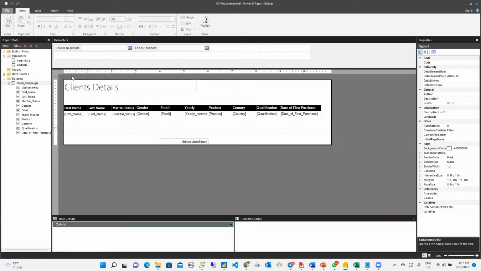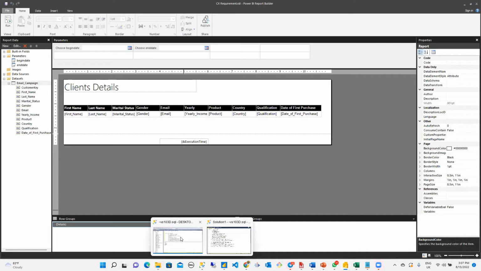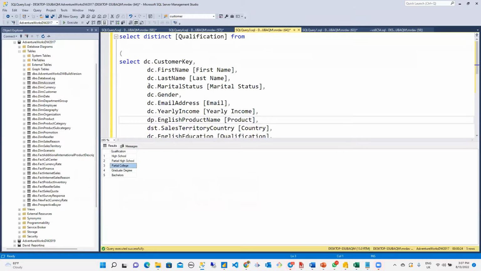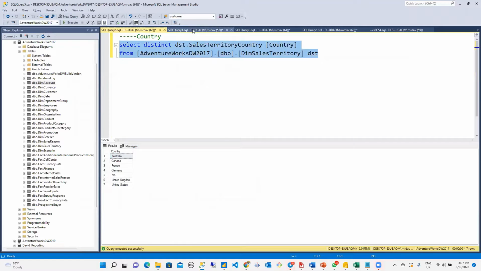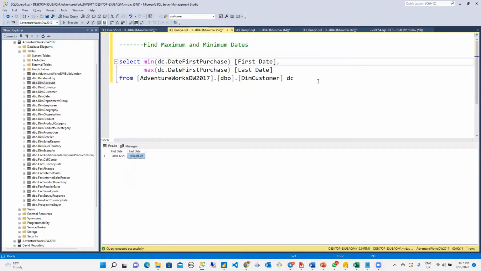I'm going to be going back to this place, and to make that possible, I would need to know what my first date is. Luckily for me, I've run a select query on SQL that is going to give me the first and last date. I did a select statement on the dim customer table to get the first day of purchase and the last day of purchase.